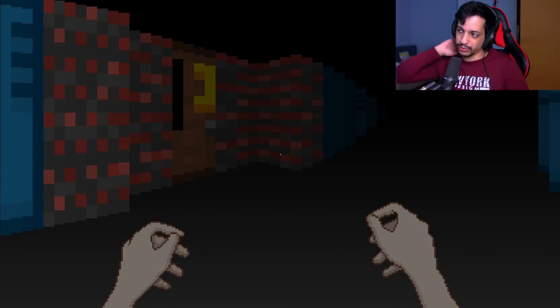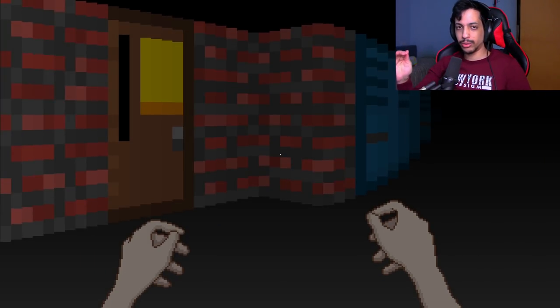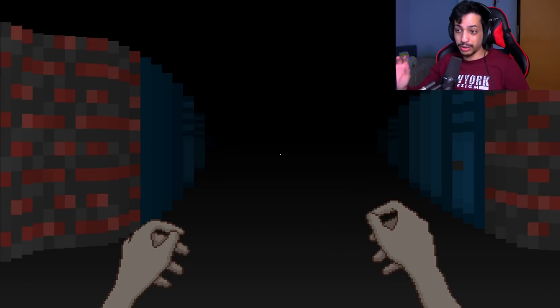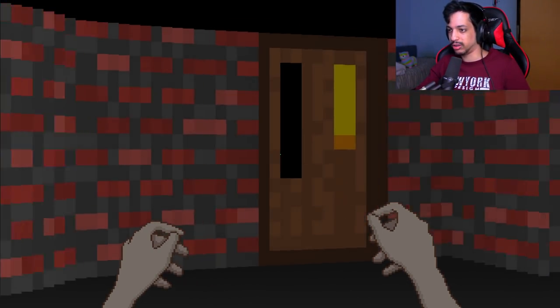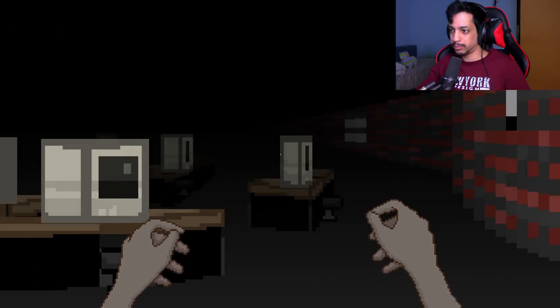Now, with this distortion effect, I could easily be jumped on. The design of horror games so far is that the only way you die to a threat is if you run into it, because generally you're faster than whatever the threat is. Over here, my vision is so obstructed that I'm bound to run into whatever is chasing after me or is dangerous to me. Well, seems like I found the computer room.